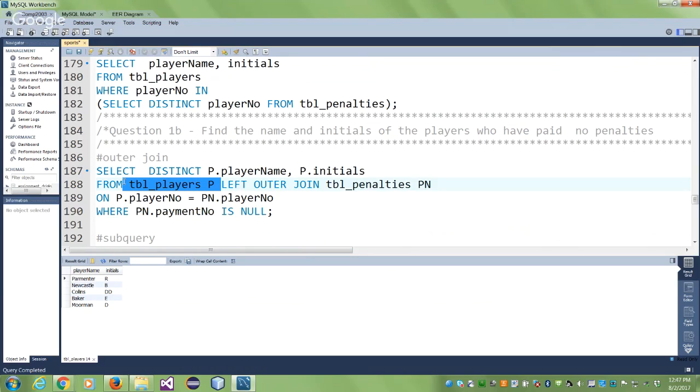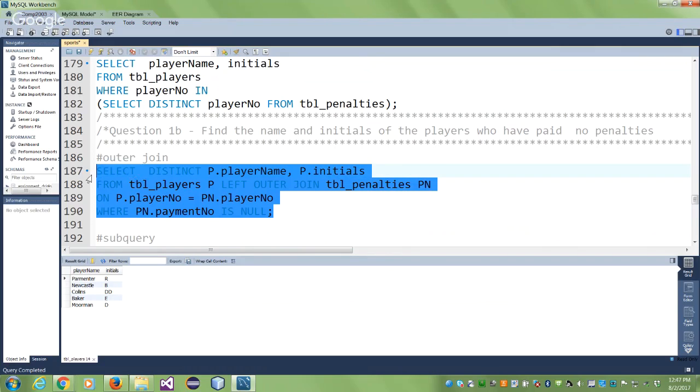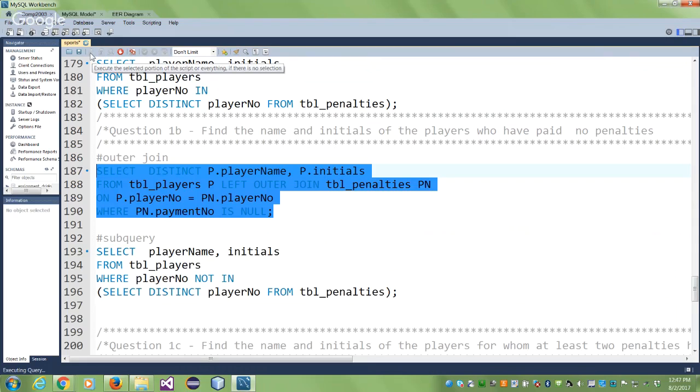So pick up the players table, try to find a partner. If you don't find a partner, that means you don't have a penalty. So therefore, what did I do? I said only if the payment number is null, that means you don't find a partner, it should happen. So try it now. So we have 1, 2, 3, 4, 5 players here. The rest should be in the other one.